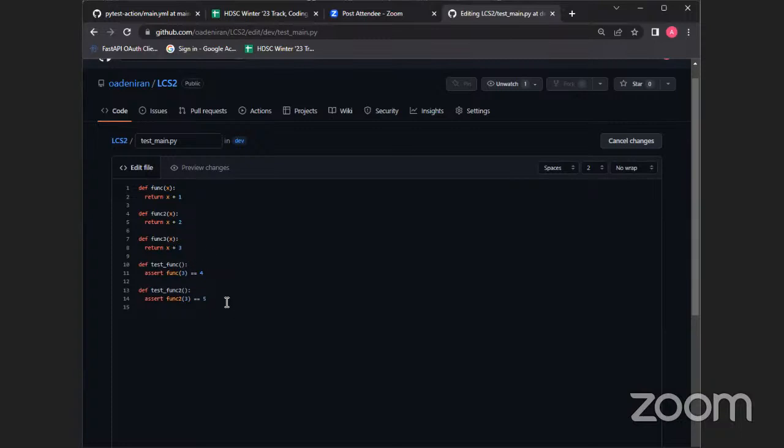So I'm now going to also write the tests. Def test func 3. Okay, and assert that func 3 of 3 should be equal to 6. So that is still correct.